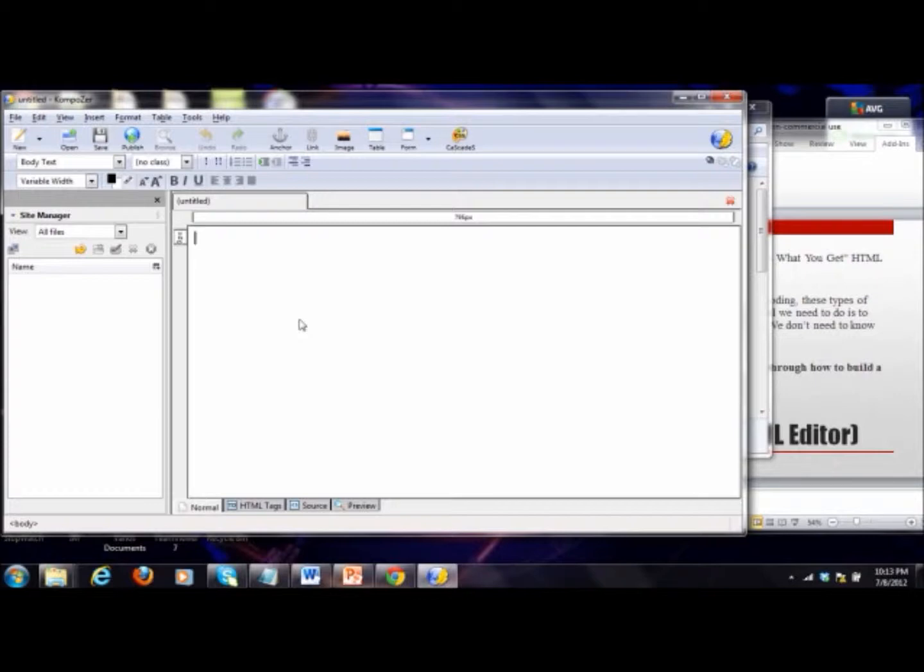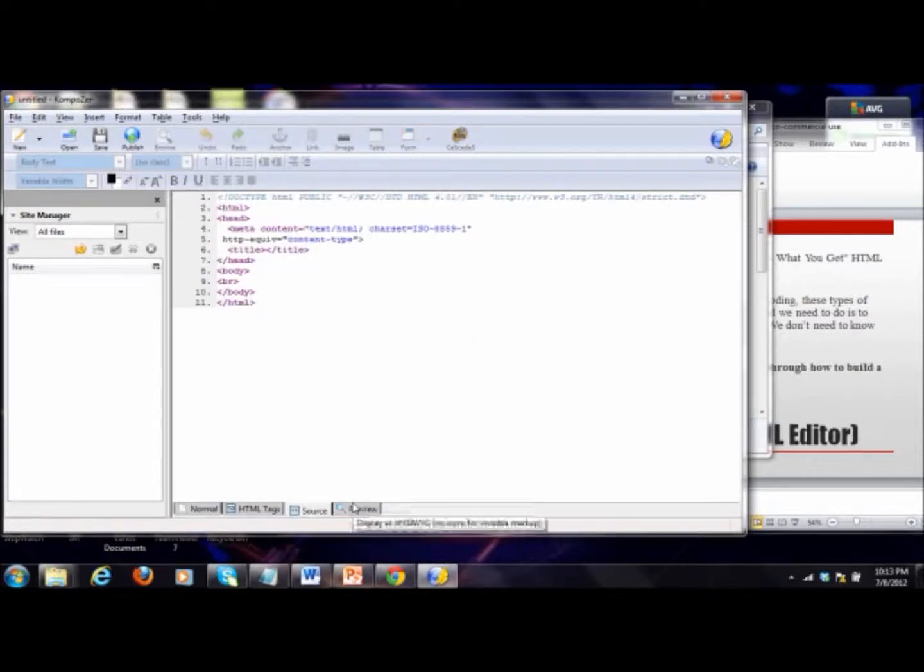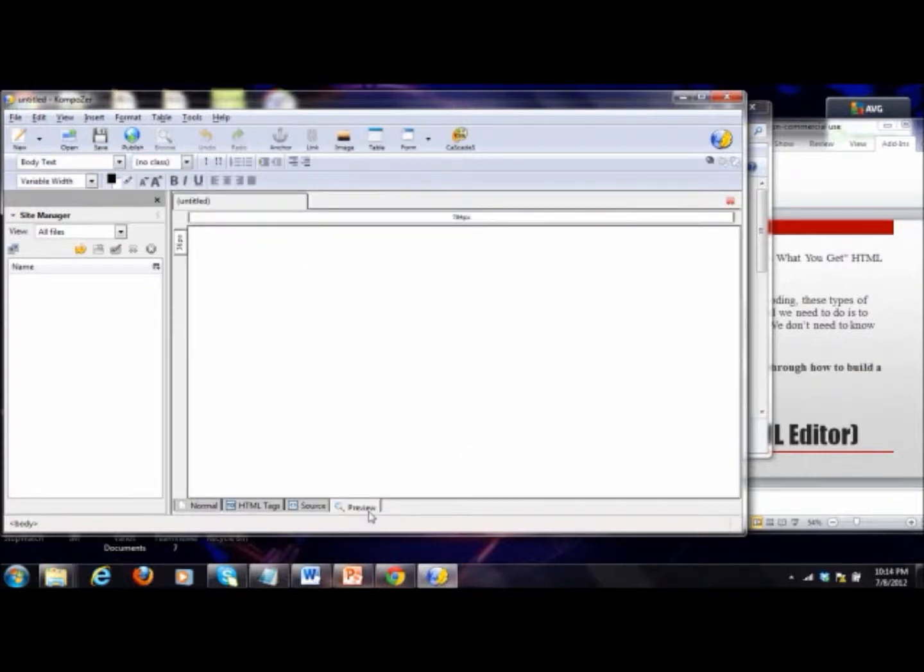Now you'll notice that Composer, the interface, has 4 tabs on the bottom: the normal tab, HTML tags, which if you're a fan of coding, and you know the way code works, you can come here and see the way the program writes the code for you. The source as well. I'm sorry, I meant to say that this is where the code is written in the source panel. And there's the preview tab as well. So for people like me who are mainly novices with HTML, and perhaps you as well, I'd recommend just sticking to the normal tab. It'll take care of everything for you, and you can do your work in here.